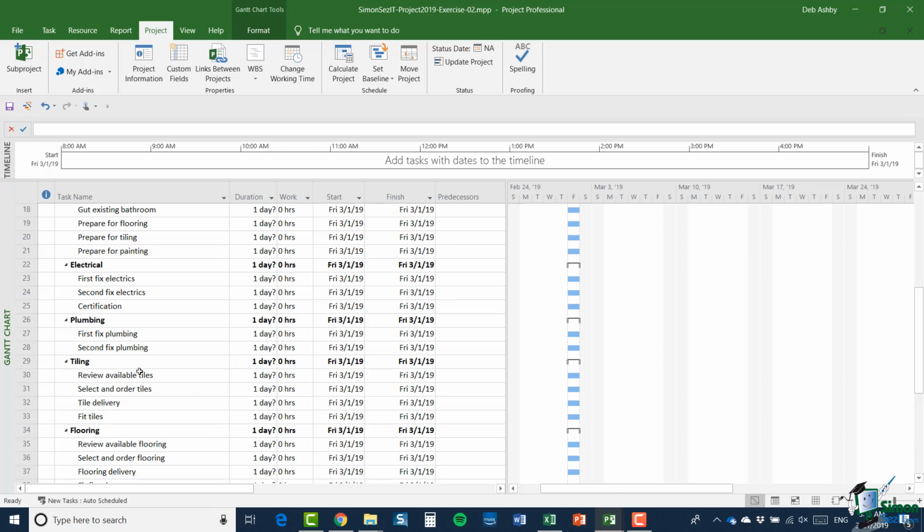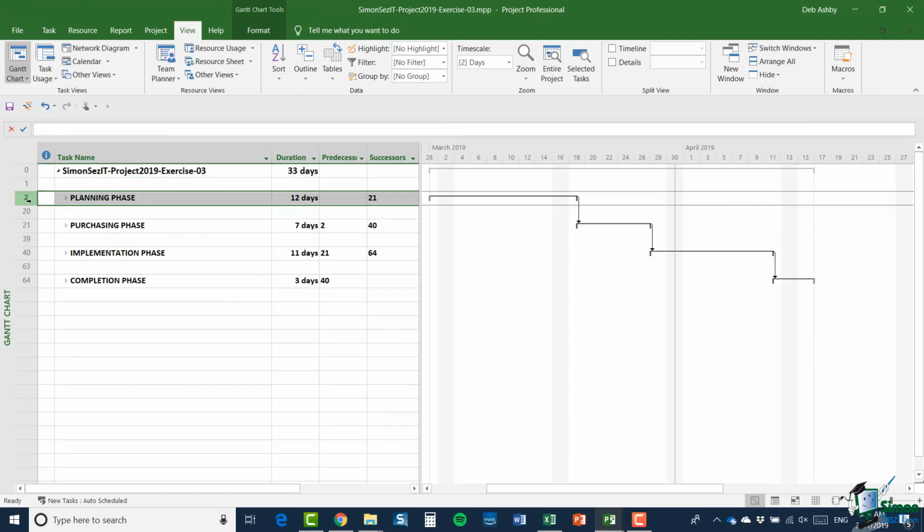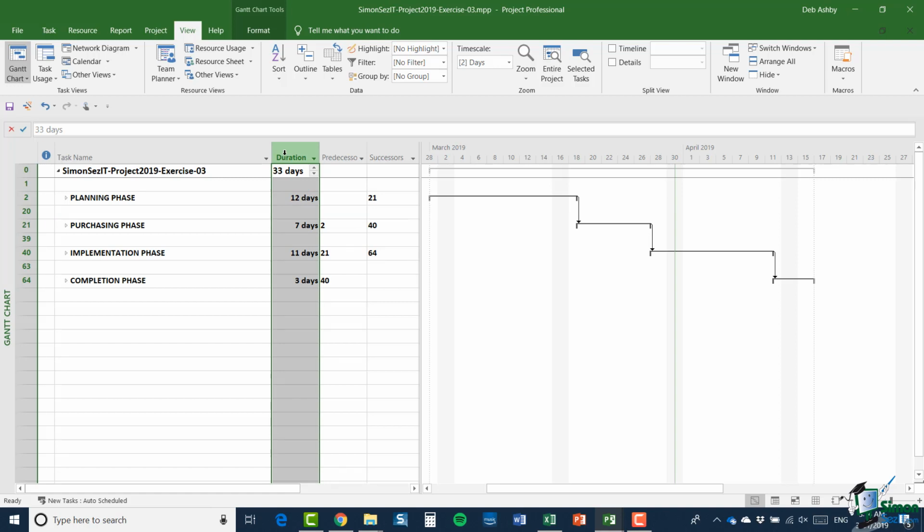Now, in order to give you the information you need to do this division into 4 phases, let's take a look at my answer to exercise 3. So you see there the 4 phases as collapsed summary tasks. Task 2 is the planning phase summary task, and its total duration is 12 days. And you can see the different columns of information. Clearly, the values in the duration columns for the summary tasks will be derived from the duration of its subtasks.